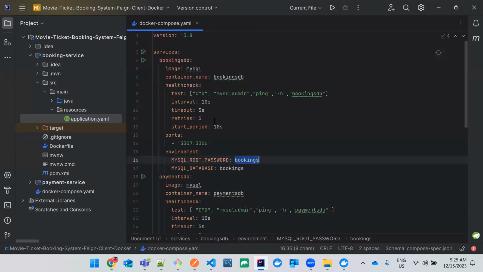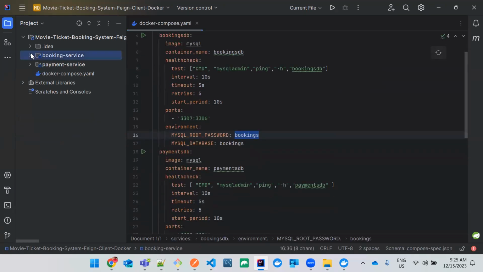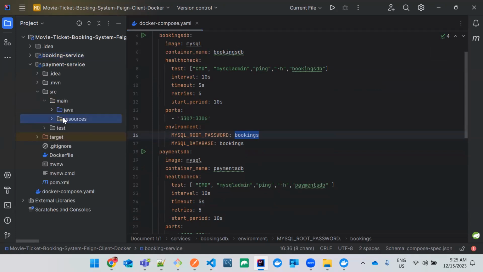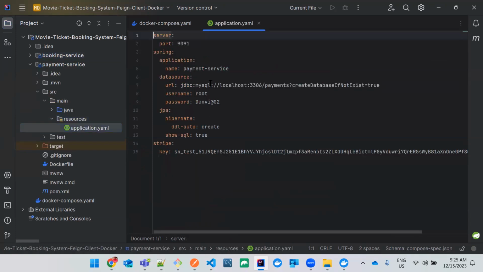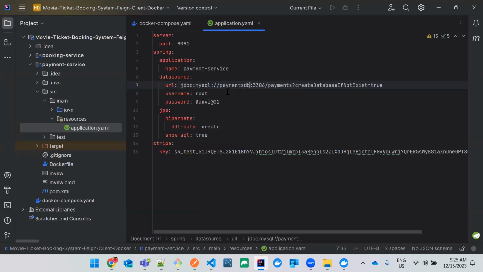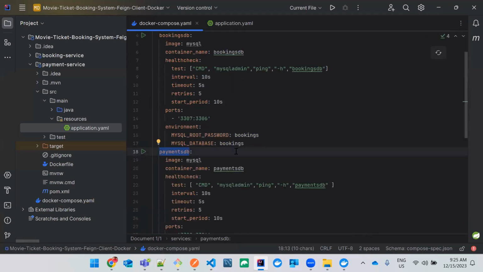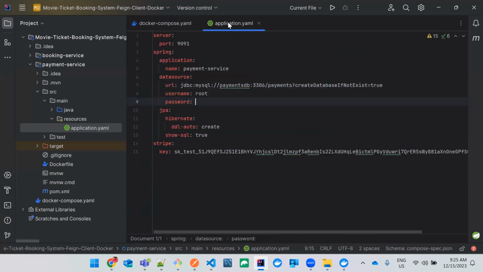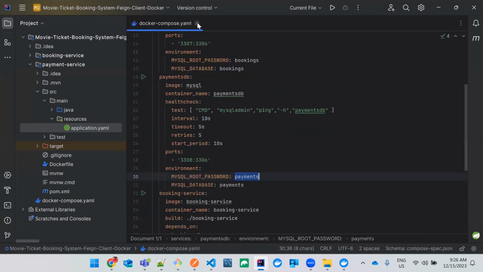Then we have to open the payment service source main resources file also. And here I just have to mention this as payments database. And I will go to this, and here the password is payments. You can give whatever password you want, but for simple identification I'm just giving it like this.